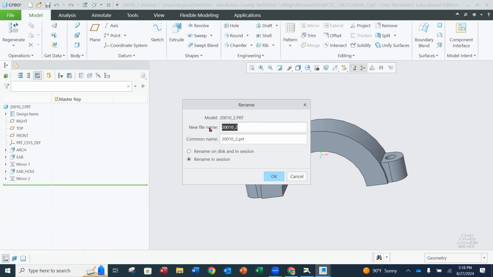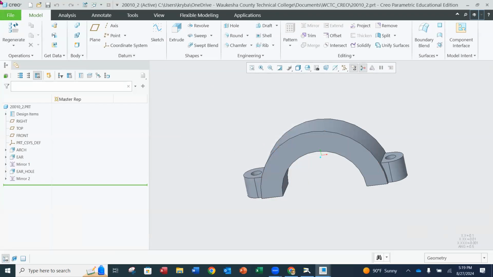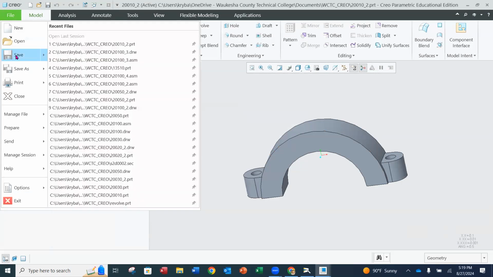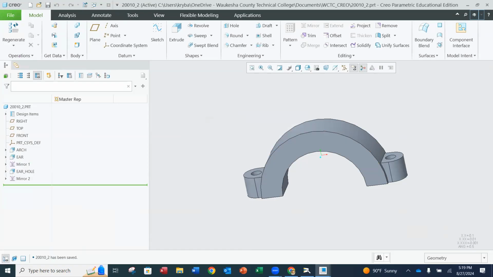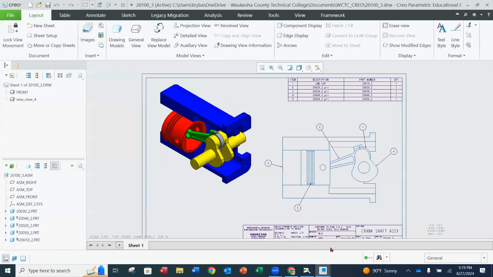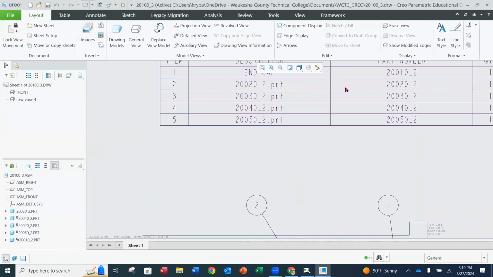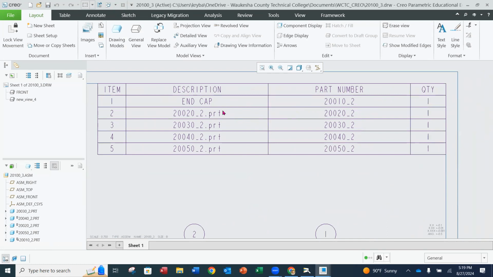So here's the file name that it's saved at, which I want to leave. Now you're not going to have an _2, you're just going to have it as 210. But then the common name, because again I just did a copy over and renamed it, you need to add in here end cap. And that's it. Then you're going to say okay, and save this file. Now we're going to go back to our assembly, and you're going to notice that end cap updates as the description. So that's where it's pulling from, the common name.